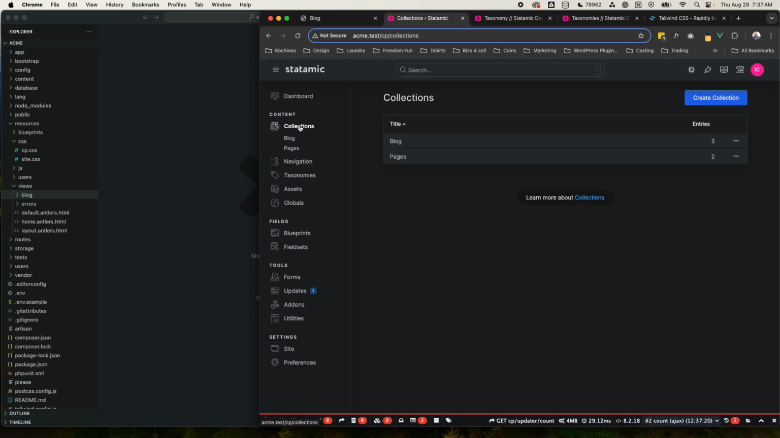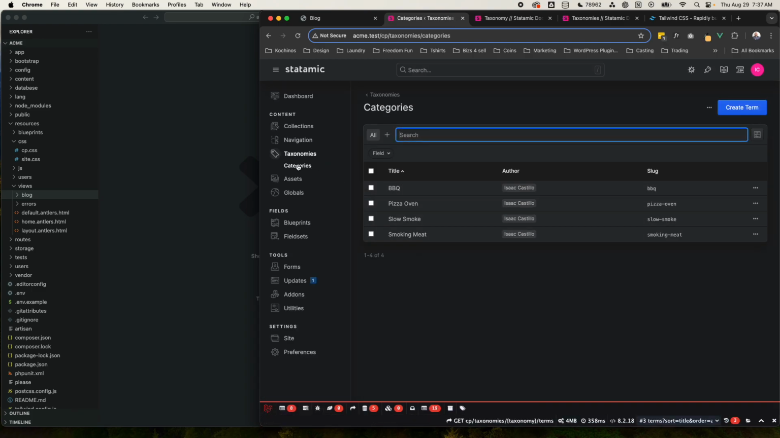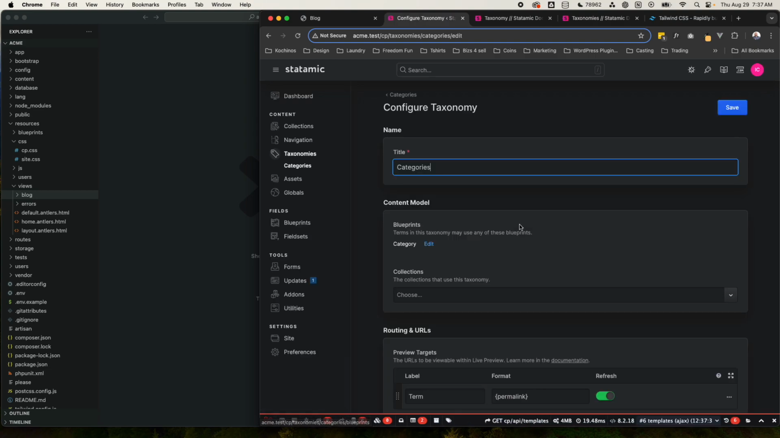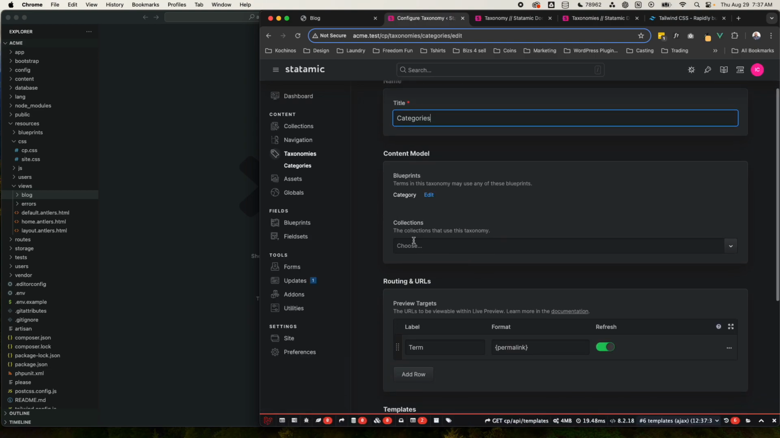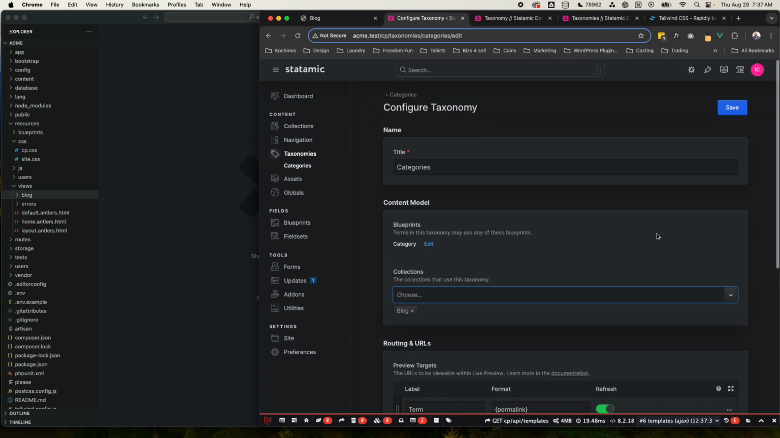So here we come to collections. Oh, actually, we go back over to taxonomies. Categories is the one that houses all the terms that we just added in there. But I'm going to click on these three dots right here. I'm going to say Edit Taxonomy, and I'm going to choose which collection I want to associate this taxonomy with. Where do I want this available? So I'm going to say I want it available for blogs. Go ahead and do that.